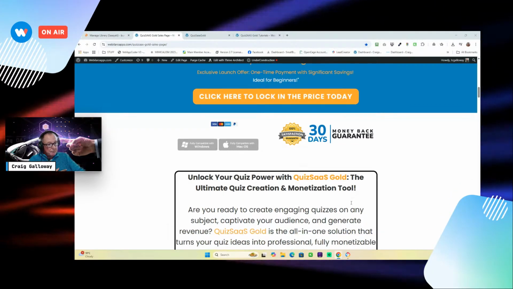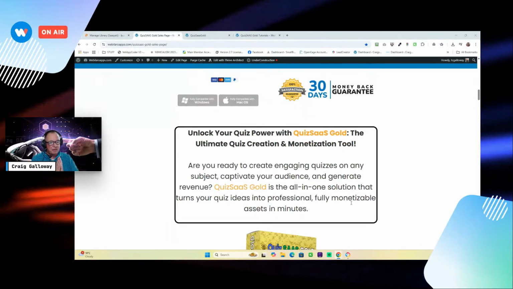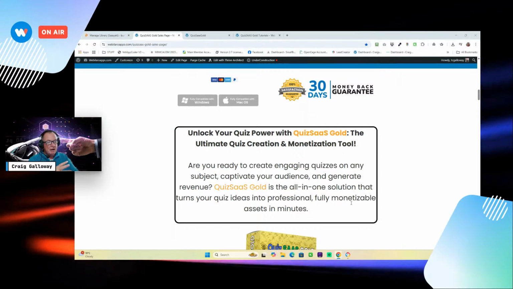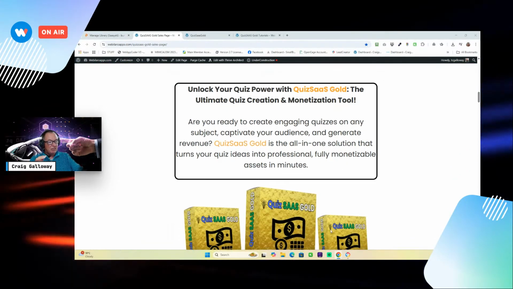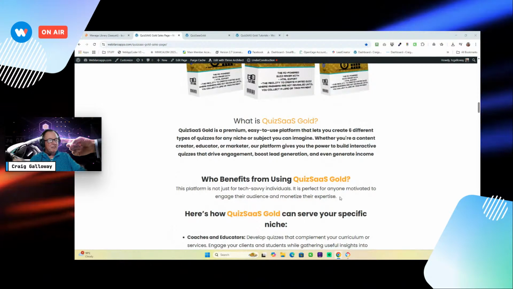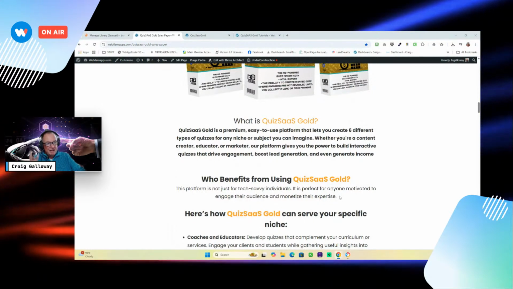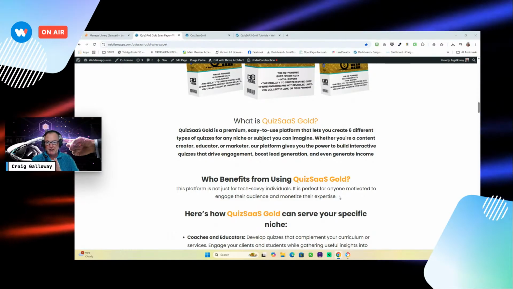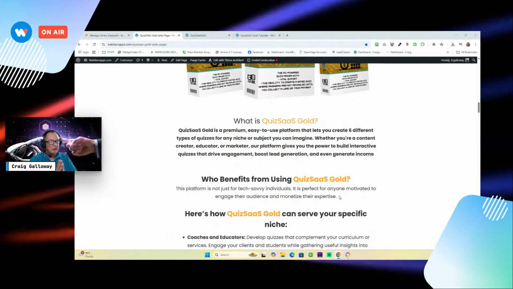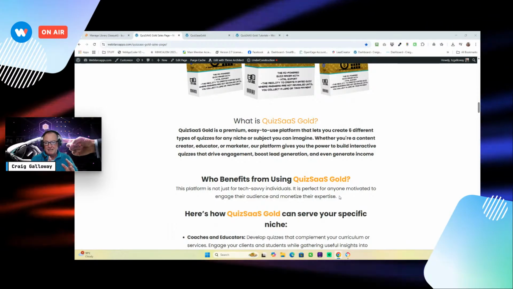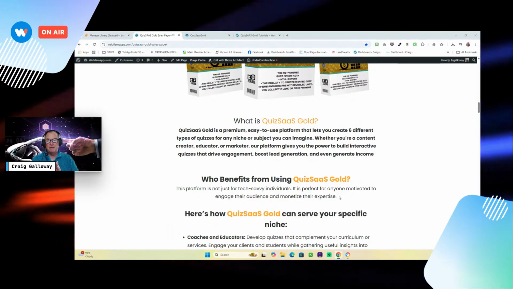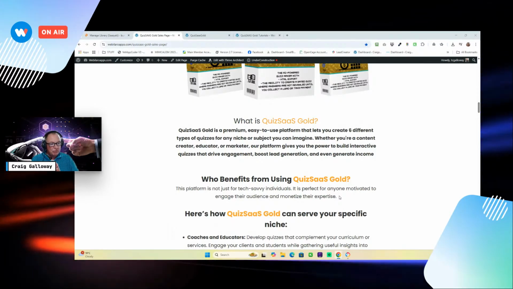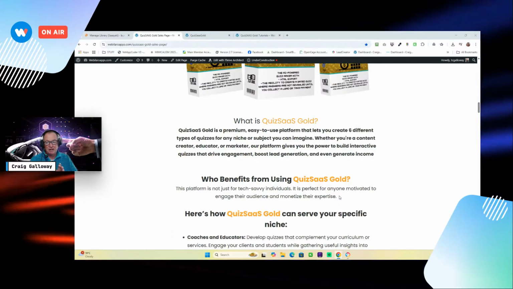So you can unlock your quiz power with QuizSAAS Gold. It's the ultimate quiz creation and monetization tool. And as I said earlier, this is some of the things it can do. So what is QuizSAAS Gold? It's a premium, easy-to-use platform that lets you create 6 different types of quizzes for any niche and subject that you can imagine. Whether you're a content creator, an educator, or a marketer, the platform gives you the power to build interactive quizzes that drive engagement, boost lead generation, and even generate income.